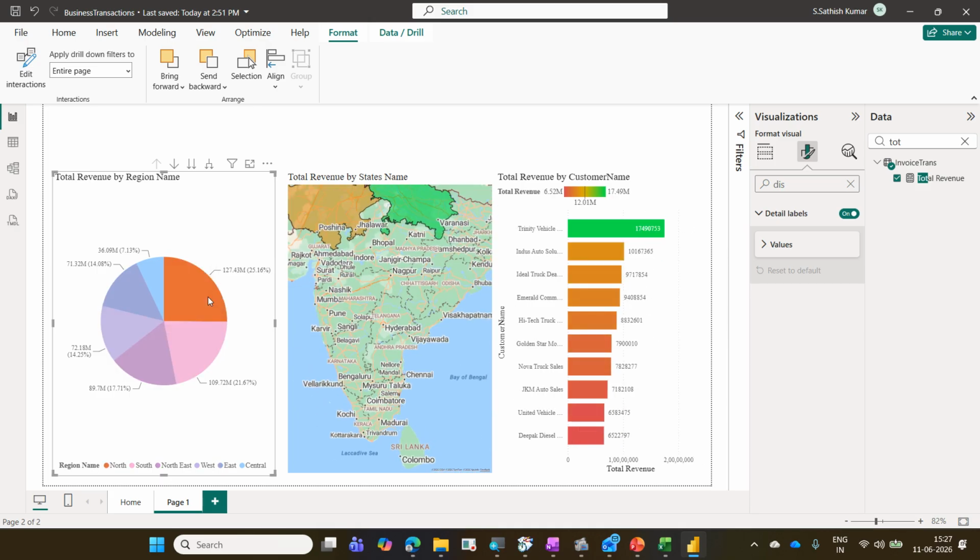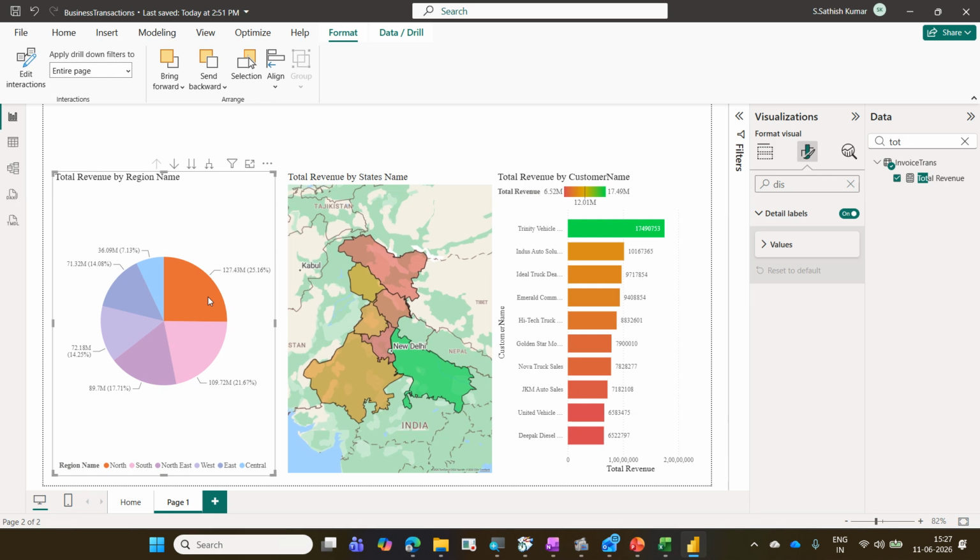I have selected the north. How do we come back? How do we get the entire region again? I selected north. I want the entire region again. Once again, click on the north or click somewhere else outside of your pie chart also. It shows me the entire region again.